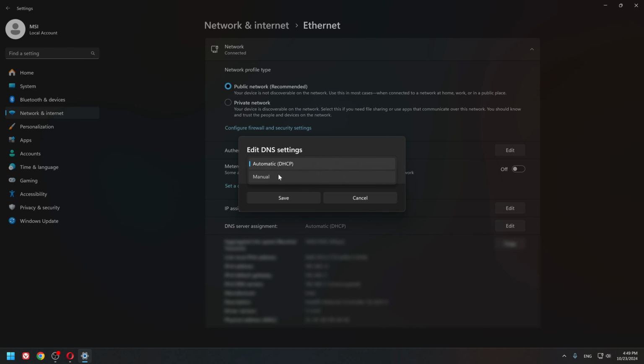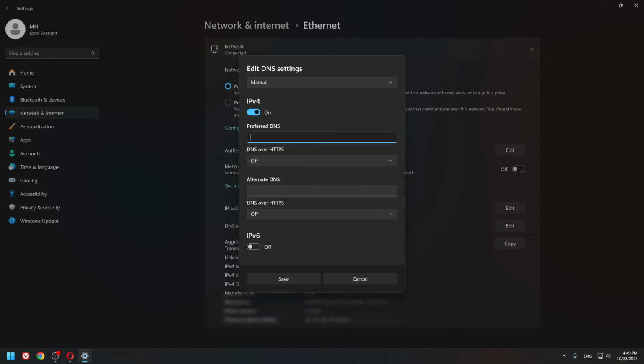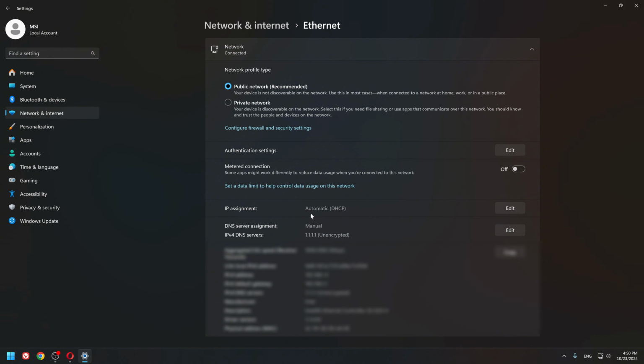Select it to manual, turn on the IPv4. I will use Cloudflare for today. Click save and your DNS changed.